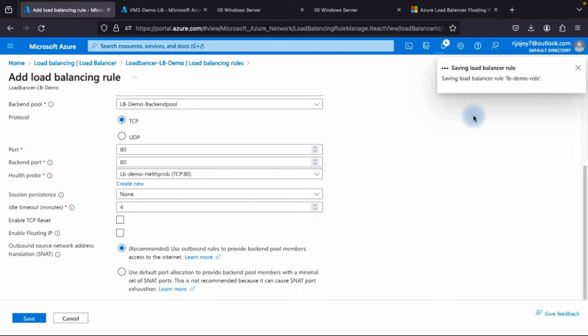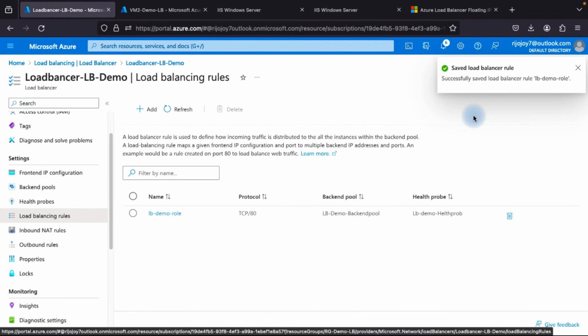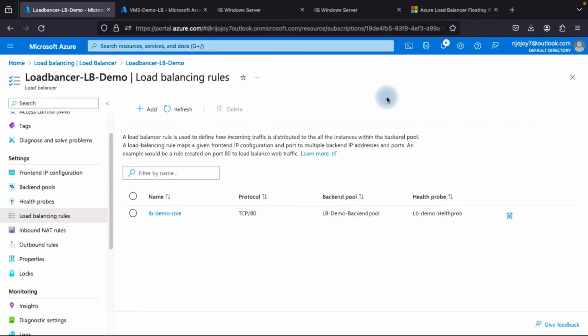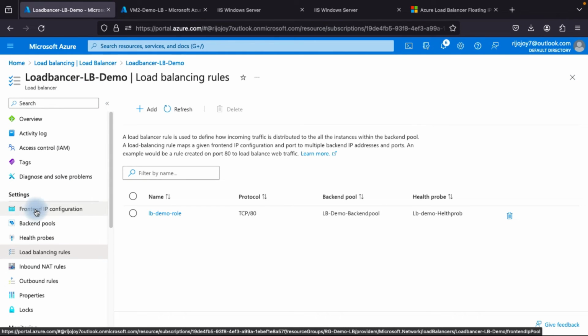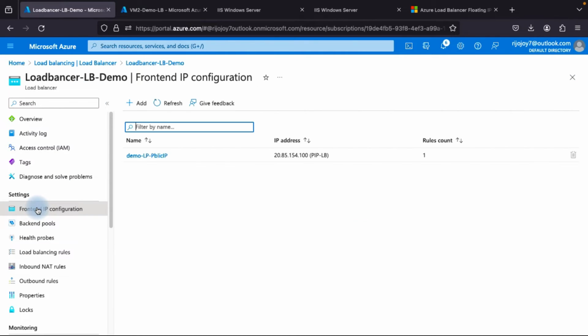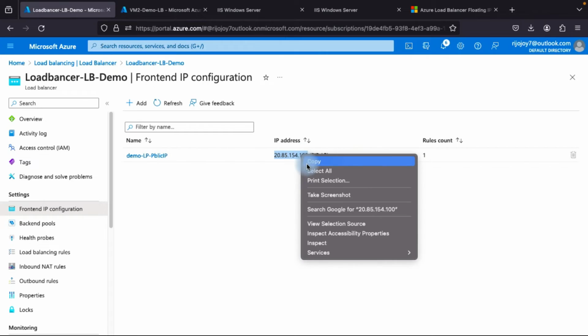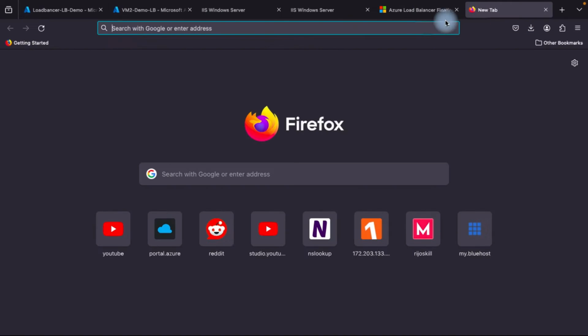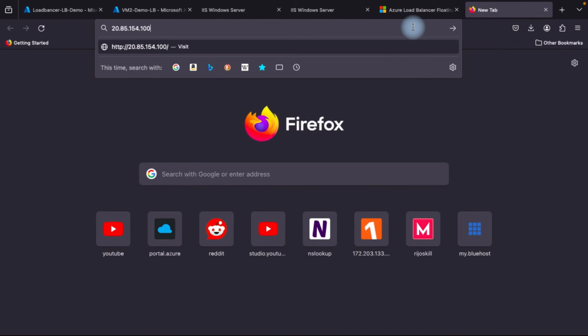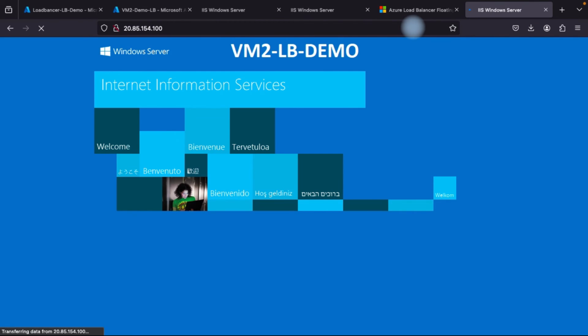So now we have created our load balancing rule. The load balancing rule is complete. We will go to our frontend IP configuration. We will check that we can connect through this public IP. Just copy it, then we will paste it here. It takes a little time to load.